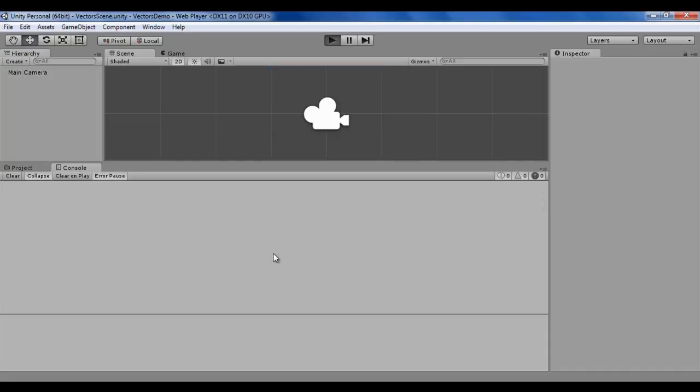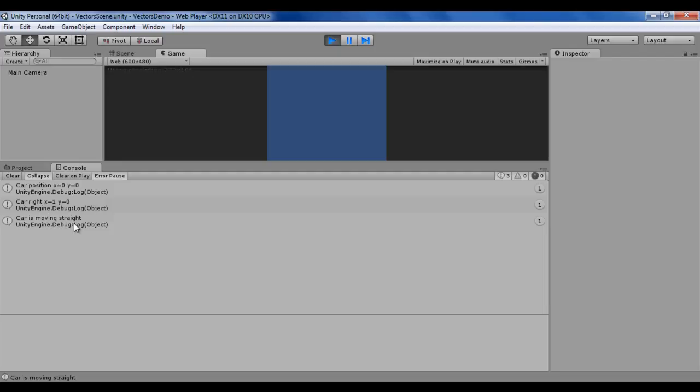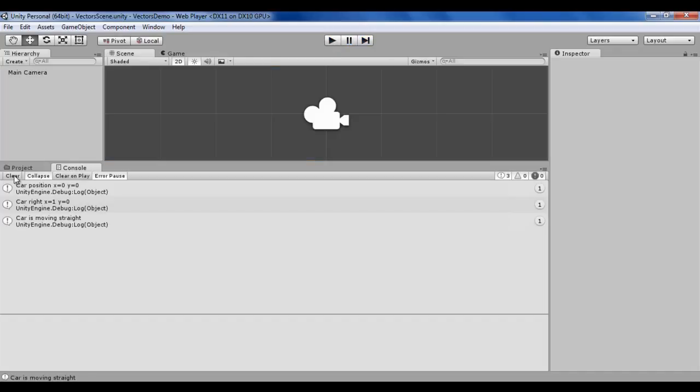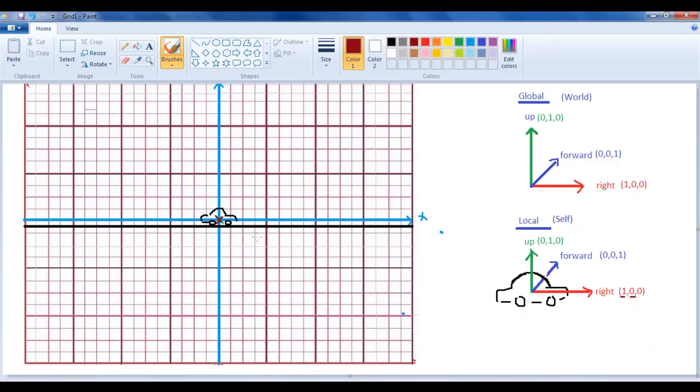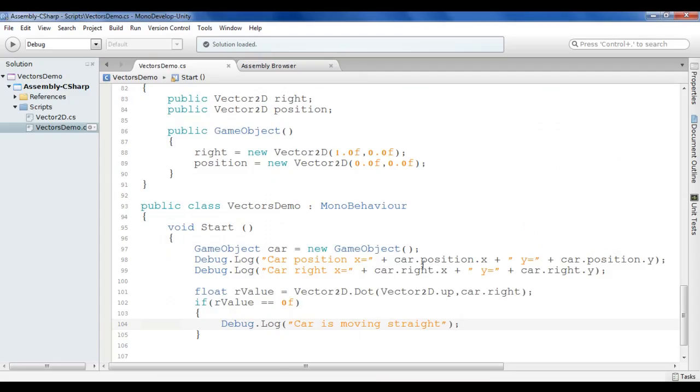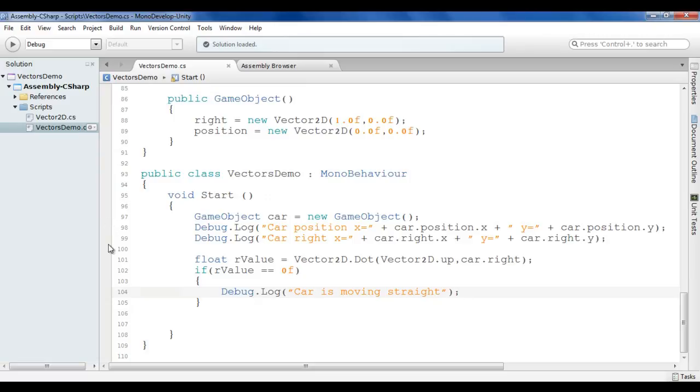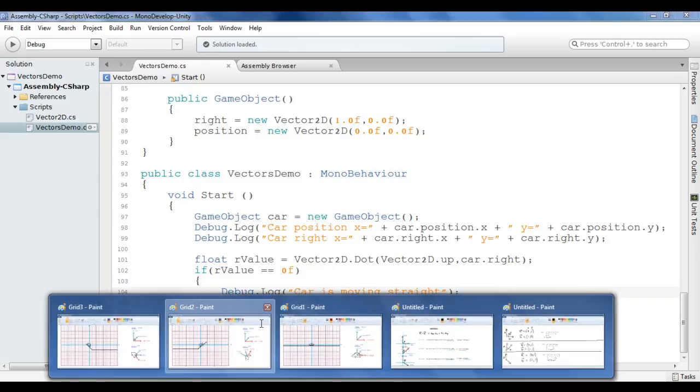Let us run and check. You can see that the car is moving straight. Now we have identified how you check whether the car is moving straight. You can do some other operations also. I hope you guys have understood. It's very simple. If you have any doubts, please put a breakpoint and check how it is working, because it's not much difficult. Now let us proceed to the next example.